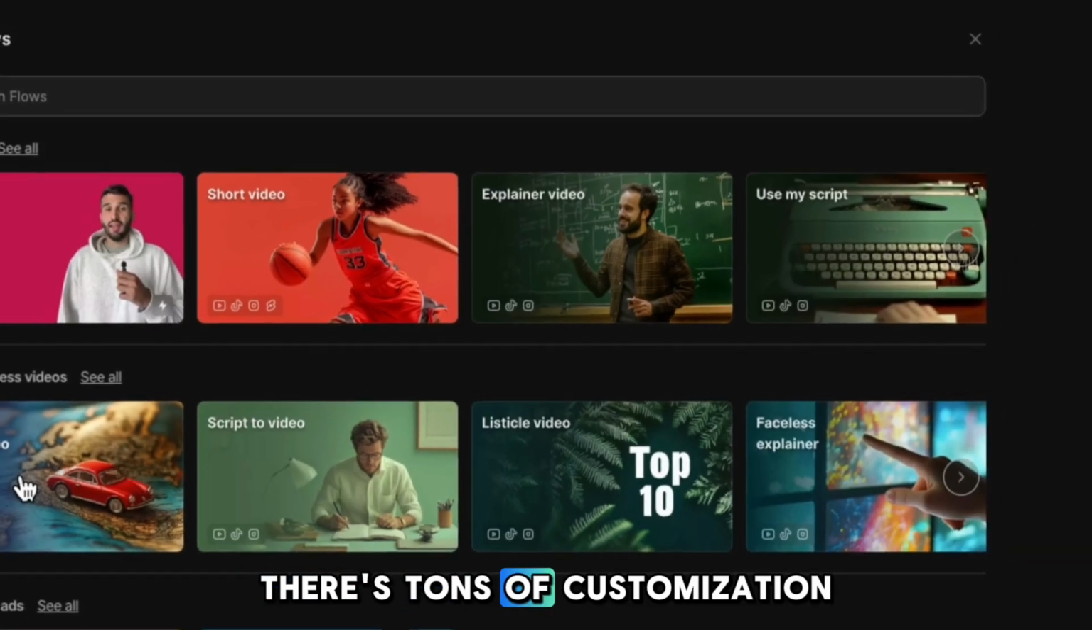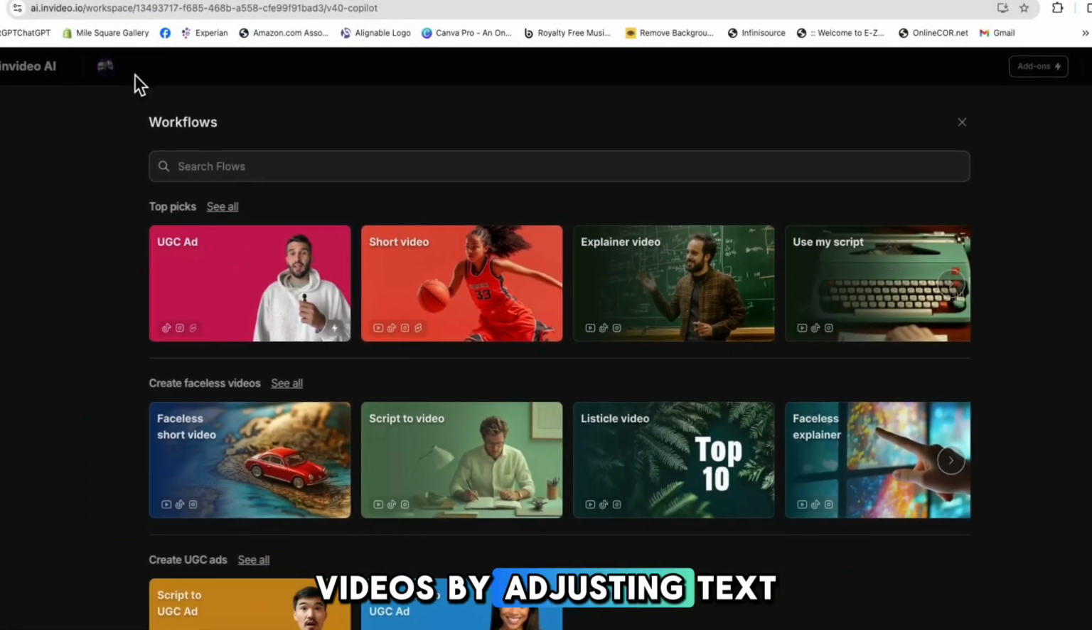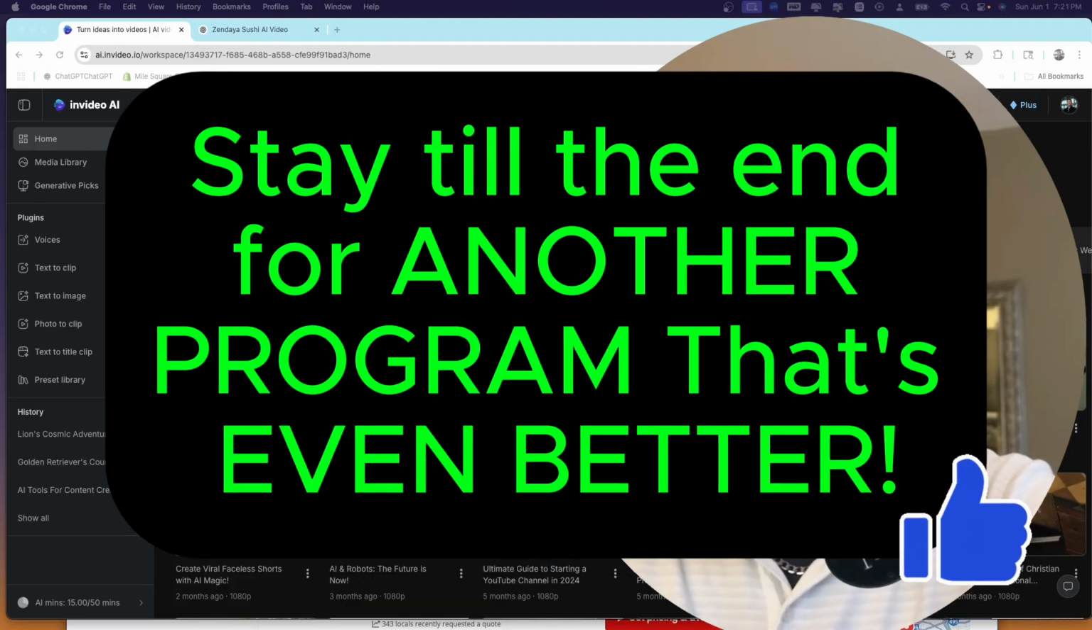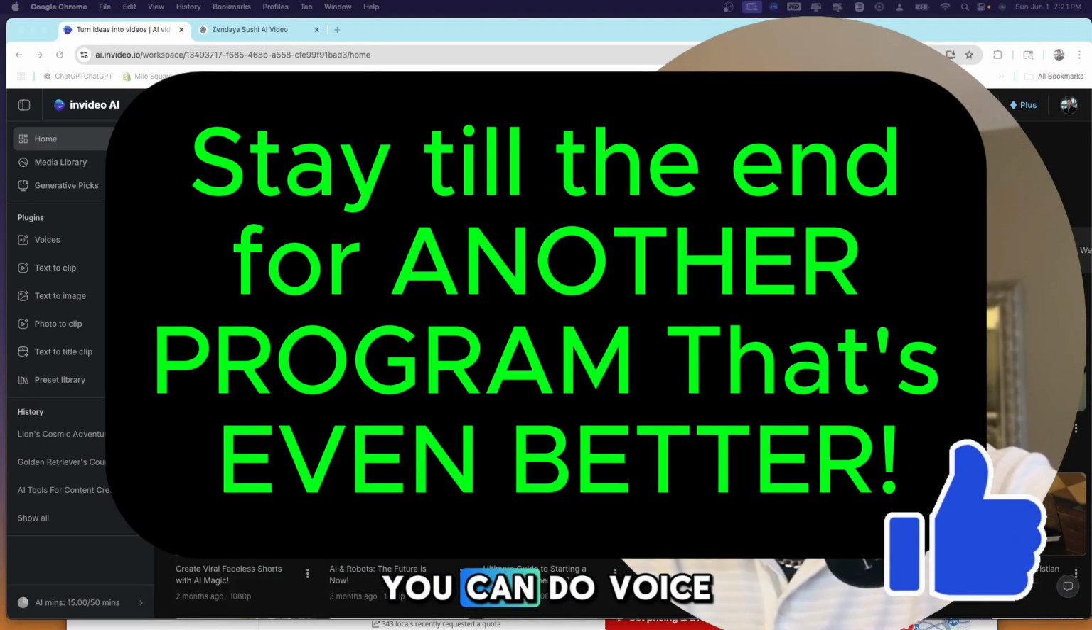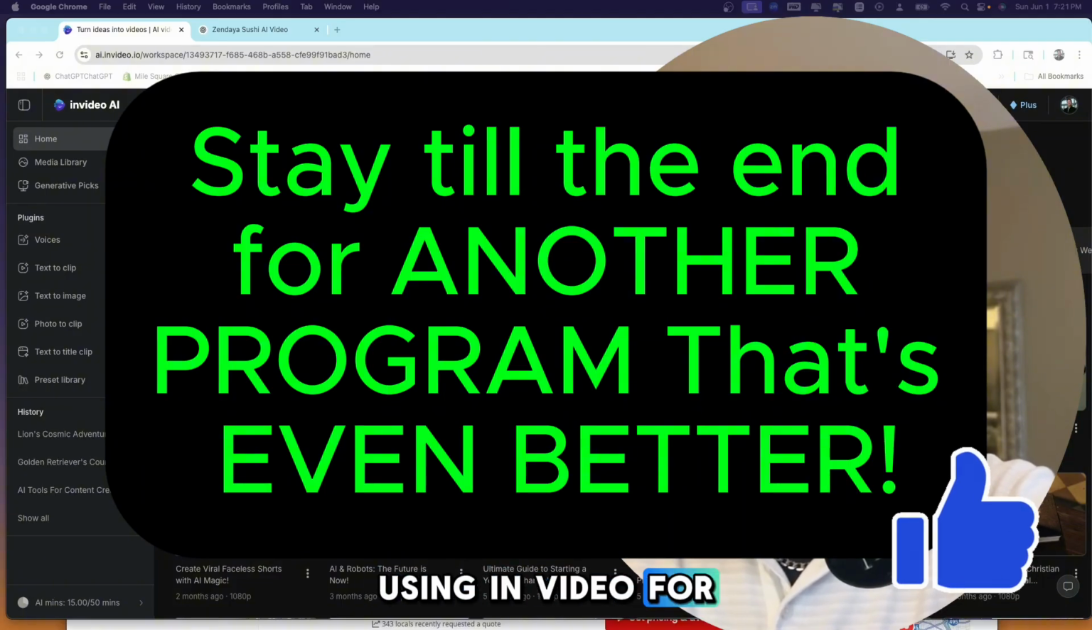And there's tons of customization. Users can customize the generated videos by adjusting text, visuals, music, and voiceover. So there's language support, you can do voice cloning, and you can start using InVideo for free.